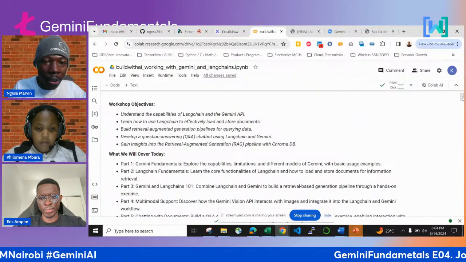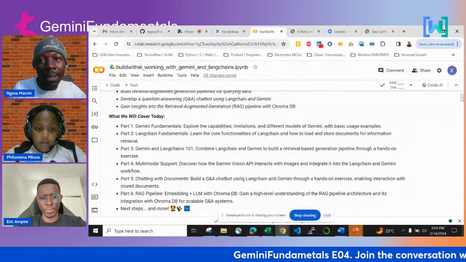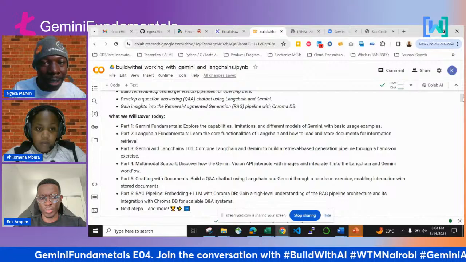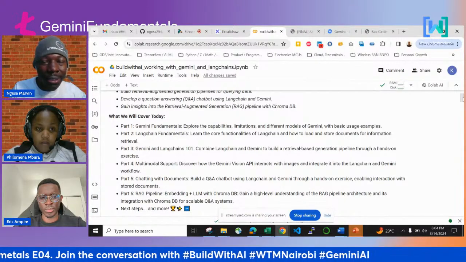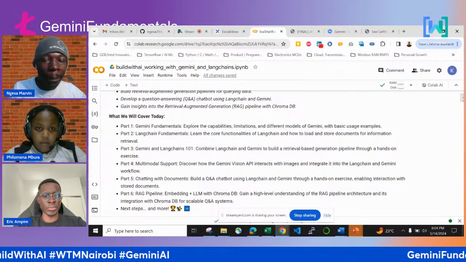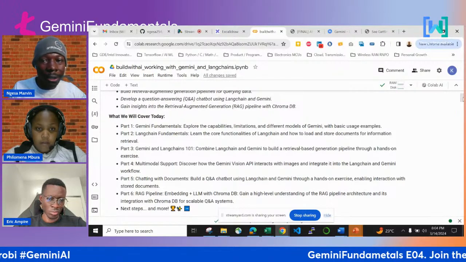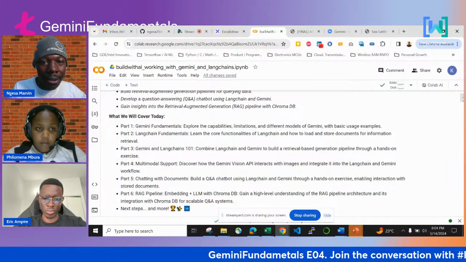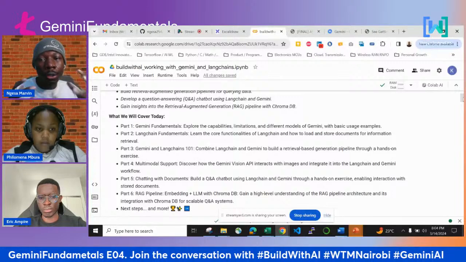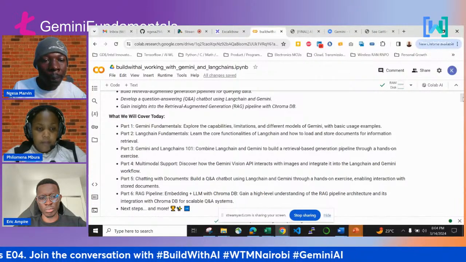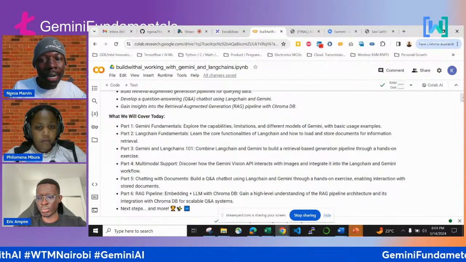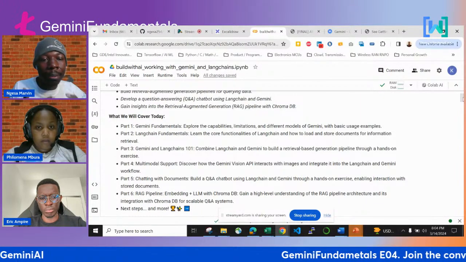We're going to have a six-part section, where the first one is exploring Gemini fundamentals, looking at what it can do, just a refresher on what we've been doing since week 1. Then I'm going to take you through LangChain fundamentals, the core functionalities, why we need it, how you can use it to load data, store information, or for information retrieval. Then how do you combine these two? How can you combine Gemini and LangChain together, and what kind of benefits does it bring to you?